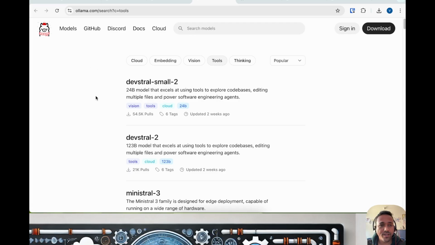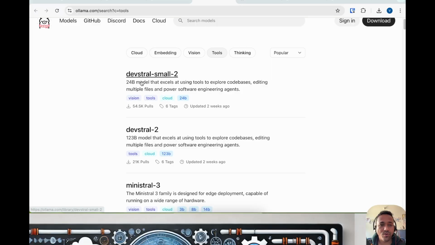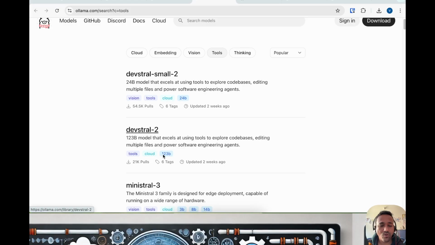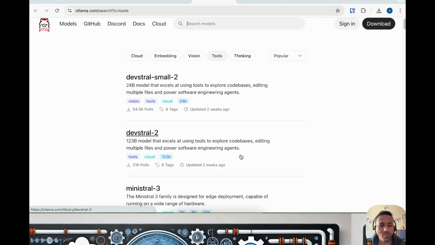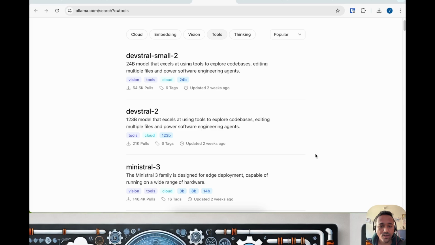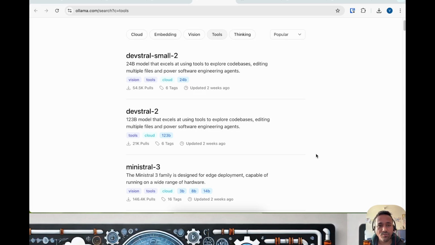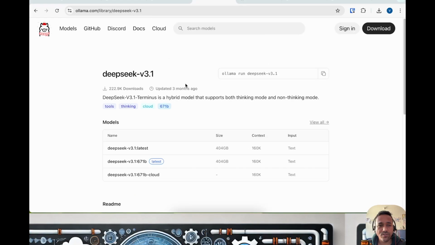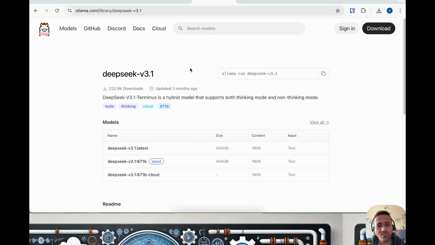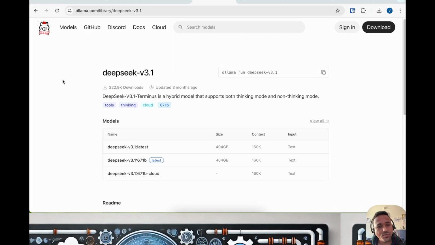Each model in this search has tags. So for example, this model called devstral2 supports tools, cloud, and the size of the model is 123B. The bigger the size, the more resources you would need on your machine, and it would take more time for you to download these models. Then you can also search thinking models and so on and so forth. Once you click on each model, the screen would most probably look to you like a Docker registry where you used to download a lot of different tags of the same image.